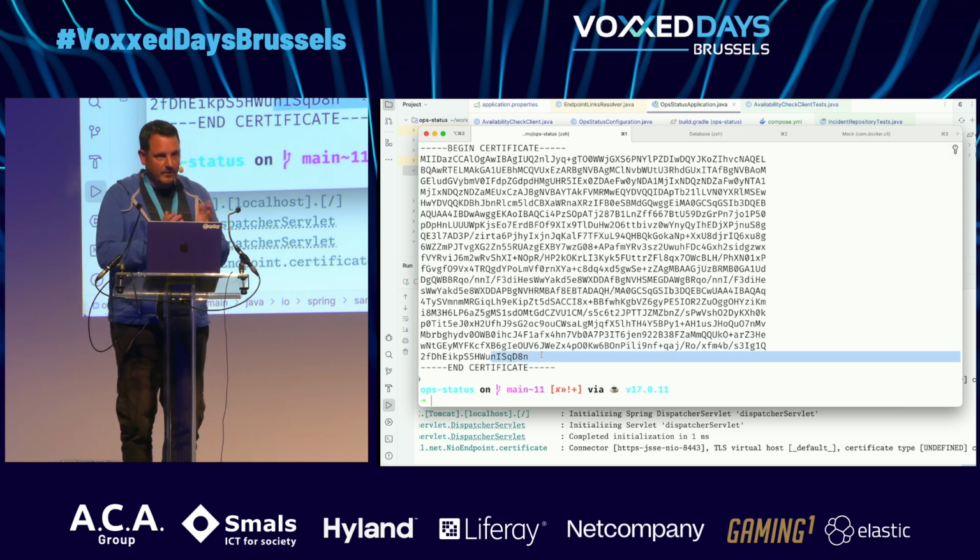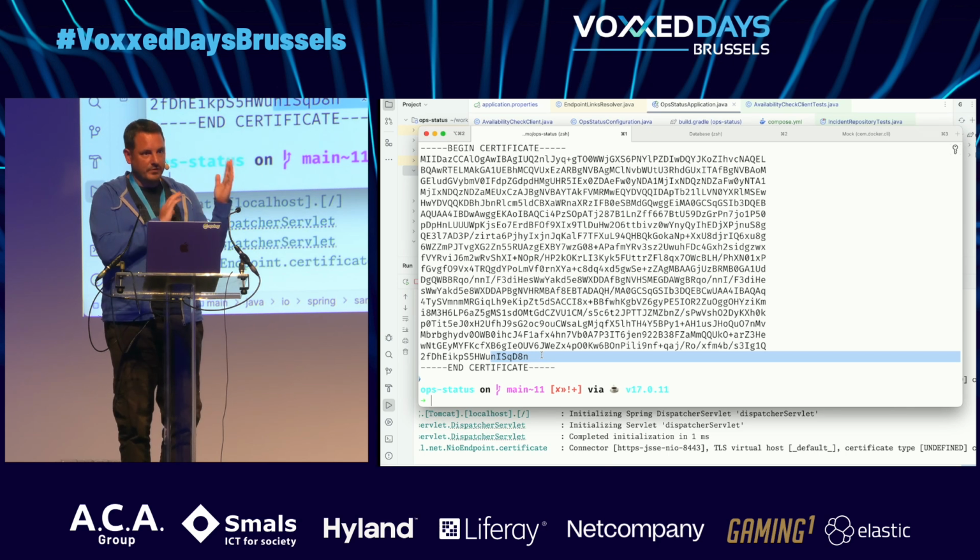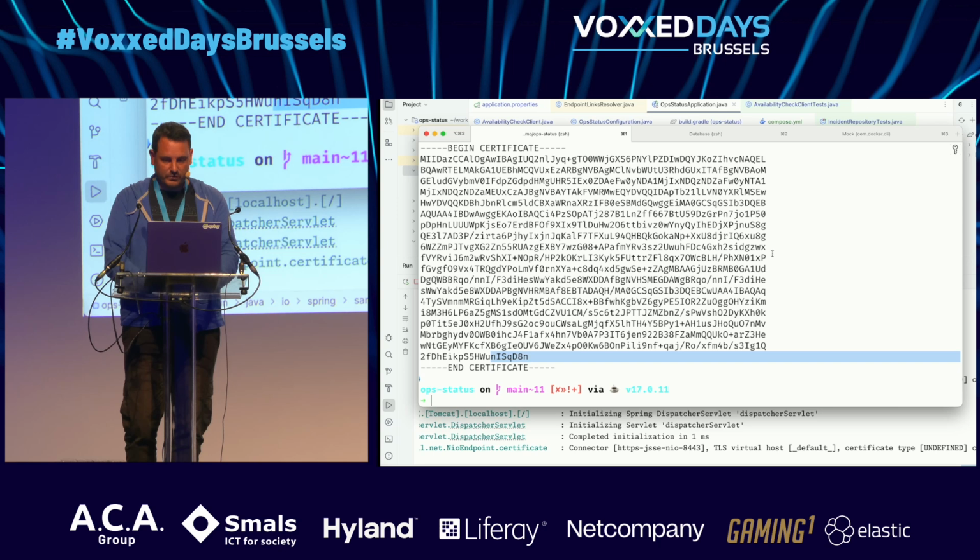So feature in terms of config, you centralize your SSL config. You also have the reload on update if you choose to use that.